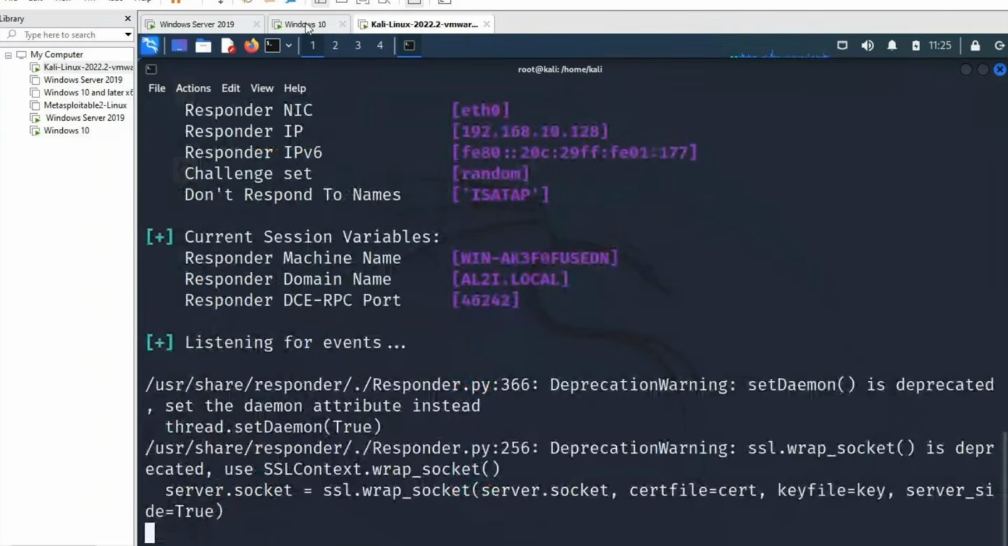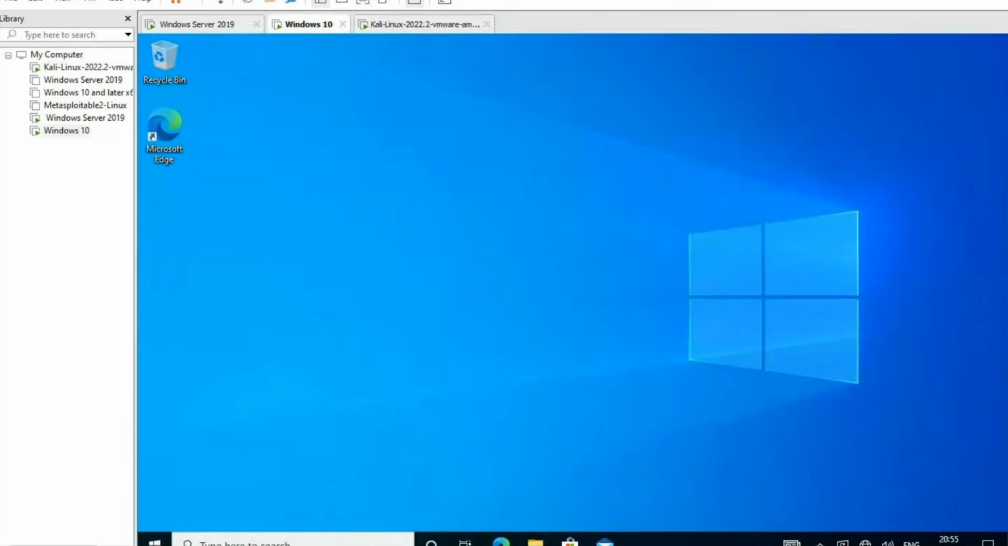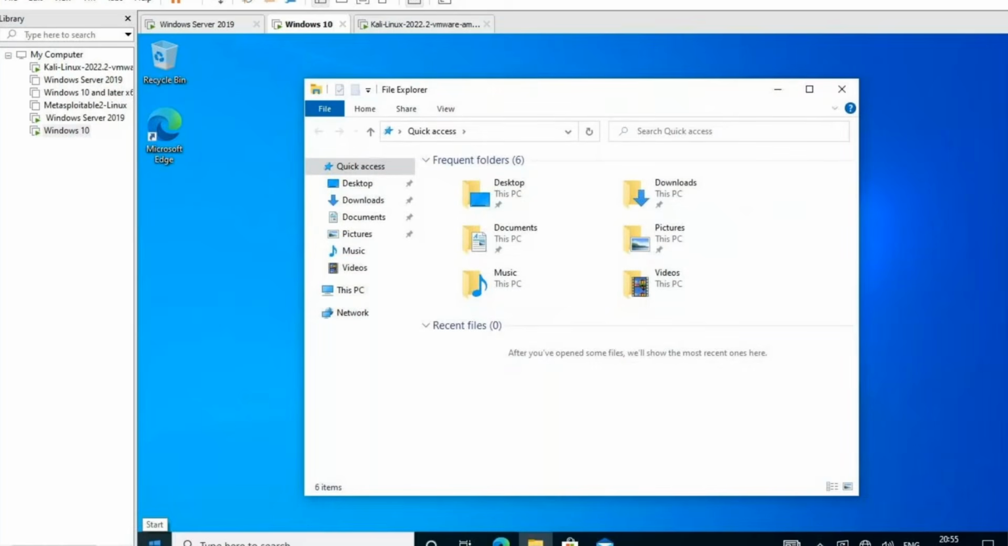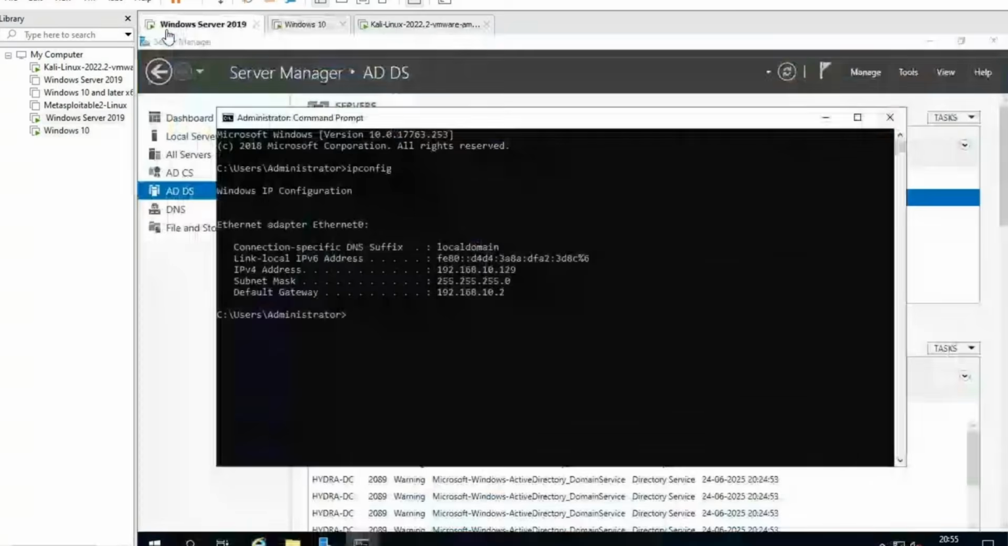Now, let's say there is a victim. The victim wanted to know where the folder wow is, right? So the victim will ask the DNS server which is running in the Windows server. The DNS server will say no, I don't know it.